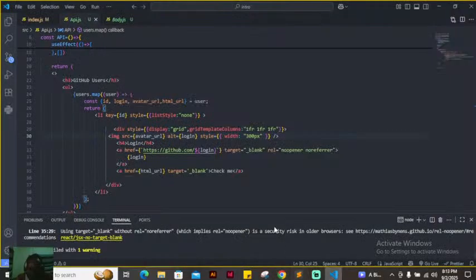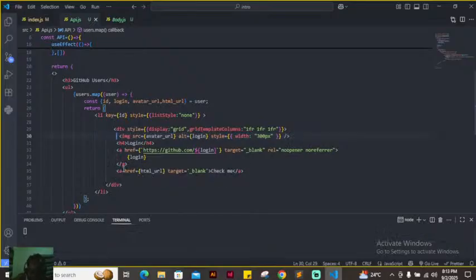So the image is going separate with this is a div. The div started there, the div closed here. I have my image here.